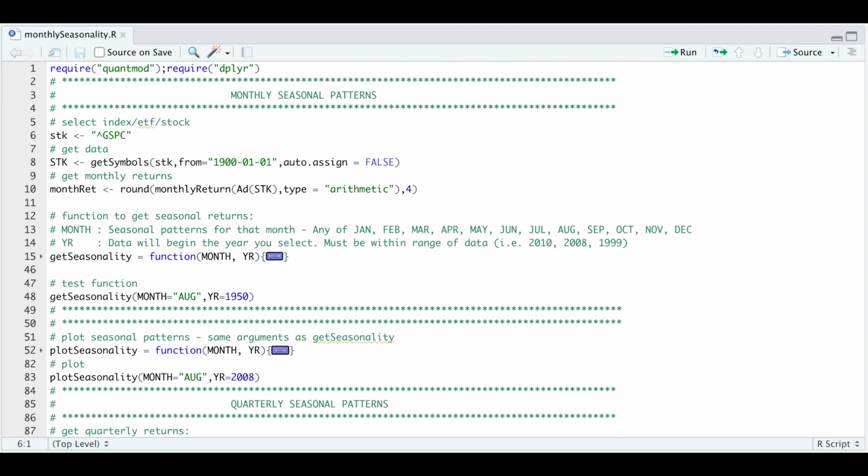Today I'll be showing you guys how to get monthly and quarterly seasonal patterns. And you can run the script for any index, ETF, or stock that's readily available. And we're also going to plot the historical returns for that month. And it will also give us a winning percentage given the track record.